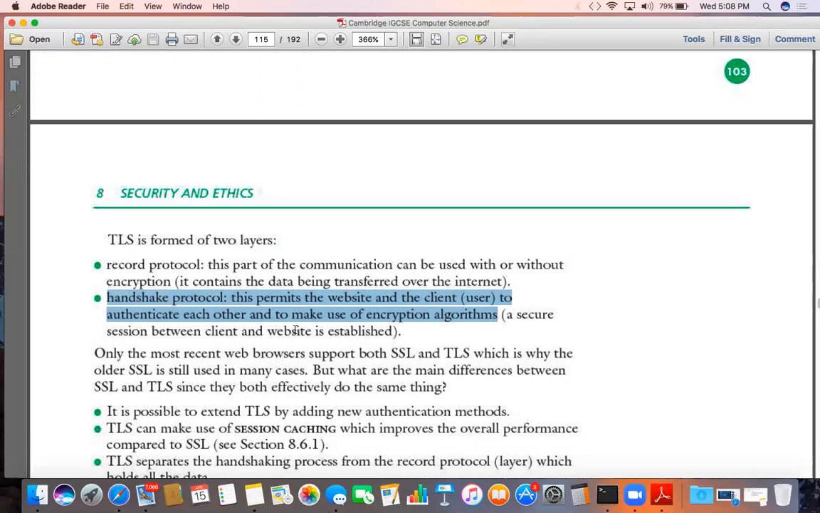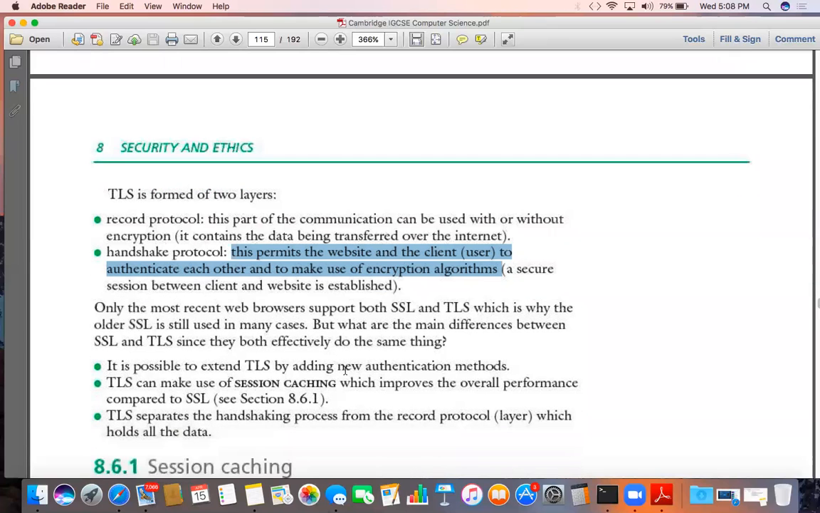This is the second layer. So a secure session between client and website is established. You just write up to this for the explanation of the handshake protocol: this permits the website and the client to authenticate each other and to make use of an encryption algorithm. So that is done for the two layers of TLS.